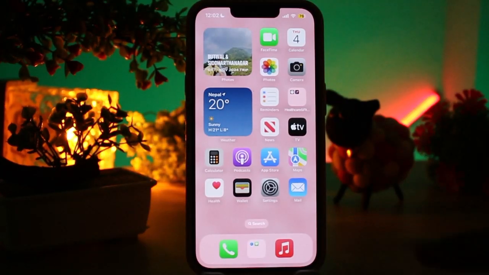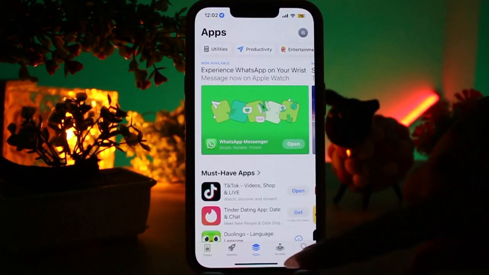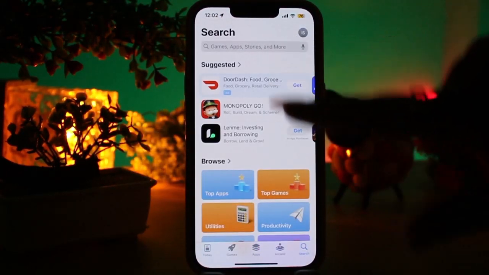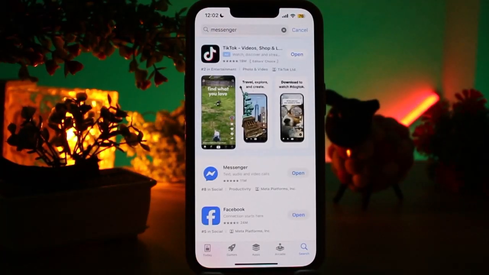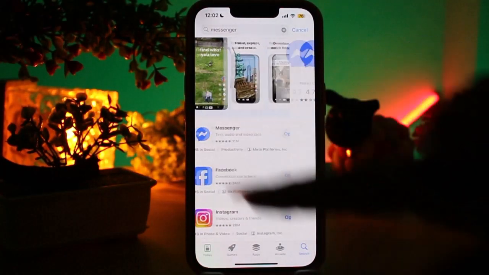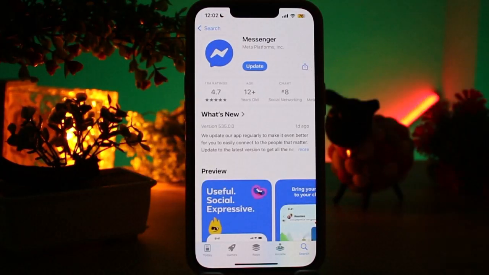So now I will go to my App Store. After tapping on the App Store, here you can see the option Search at the very bottom right of it, and search for the related app, which is Messenger. After searching for the Messenger app, here you can see the option Messenger. Tap on the icon, and there you can see the option Update, which is highlighted in blue.